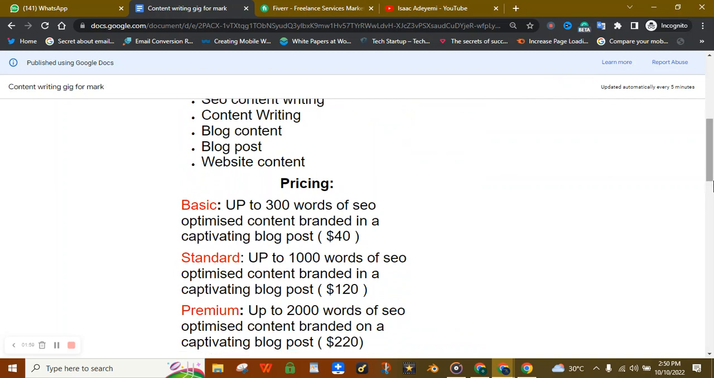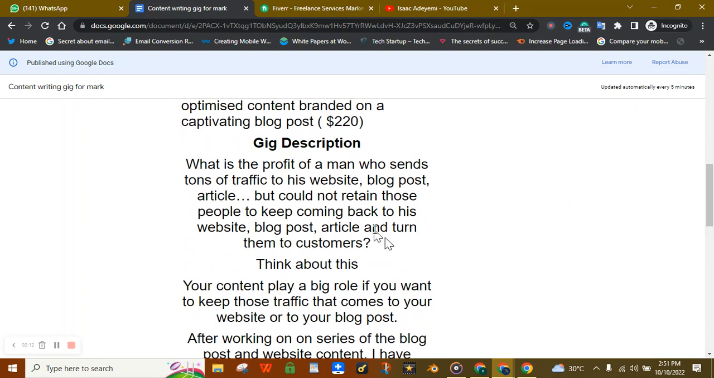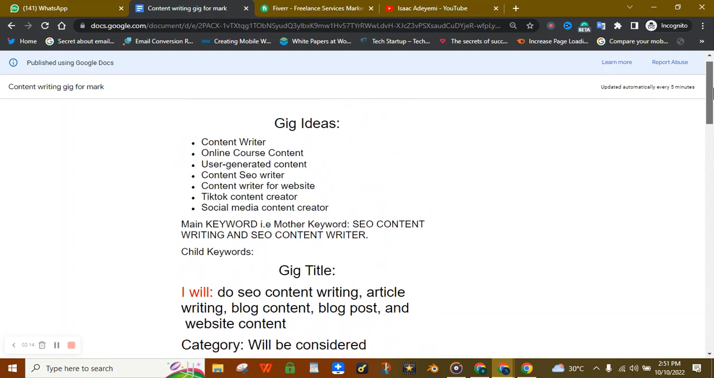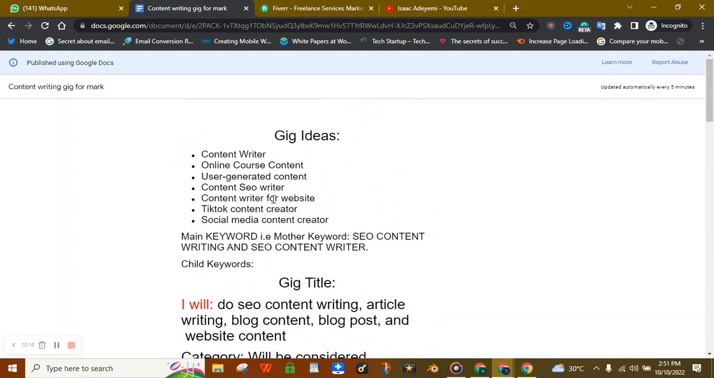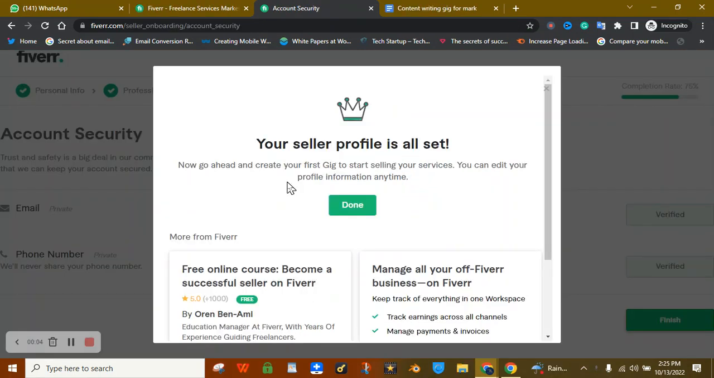Even in my pricing, you can see I said SEO optimized content branded in a captivating blog post. You get what I'm trying to say? So those keywords still repeat themselves in my pricing and even in my description. You get the point now. So that's it. Now it's time to start creating. I'm going to log in to the Fiverr account right now so we can start creating.